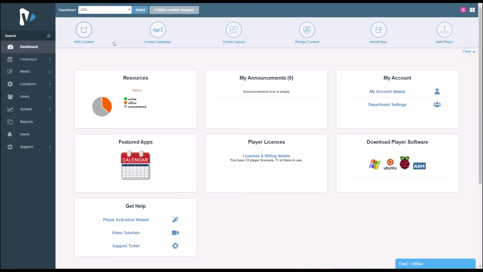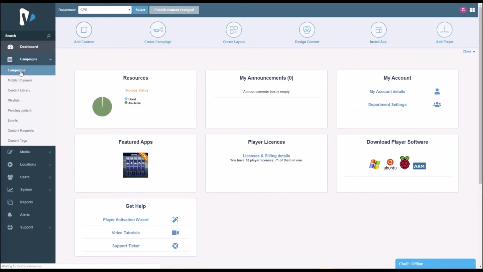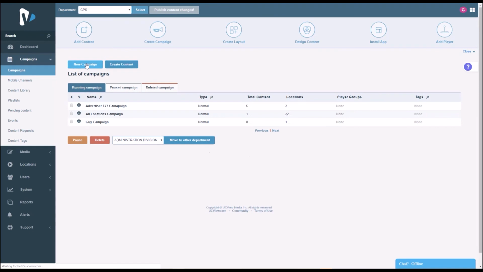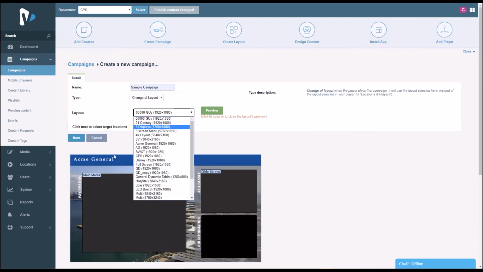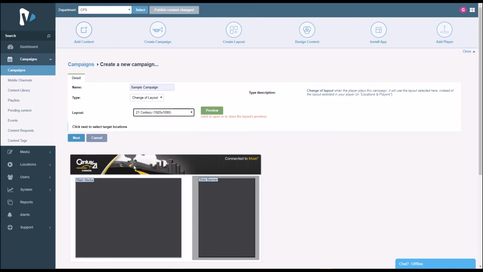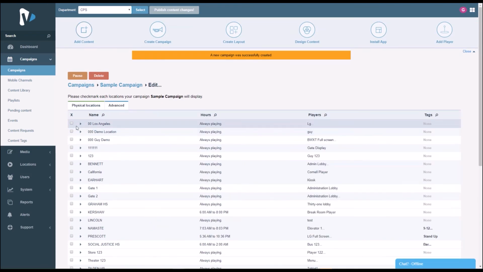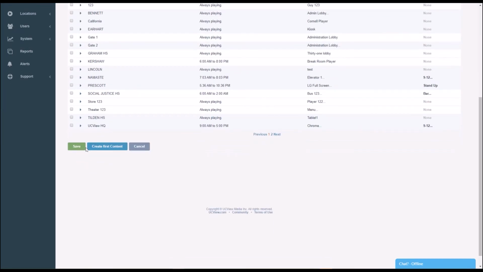To create a campaign, go to the campaign page and click New Campaign. Enter campaign name. When you create a sequential campaign or normal campaign, you will use the default layout on the player. When you create a change of layout campaign or trigger campaign, you must select a layout for the campaign. Click Next. Select your distribution locations or players or group and press Save.